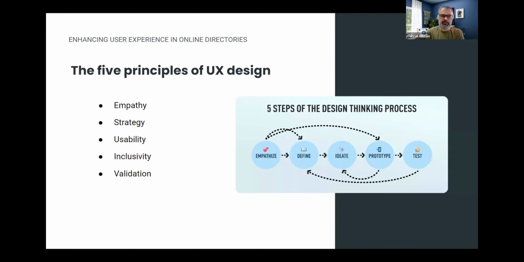The next one would be strategy. So a clear UX strategy ensures that every design decision aligns with both users' needs and your business goals. By having a strategic approach, you can create a roadmap that guides users through the platform while achieving the desired outcome, like conversions or signups. So combining the problem solution with the strategy of your business, that ultimately will lead you to achieving success with your online directory or any other digital product or project that you are working on.